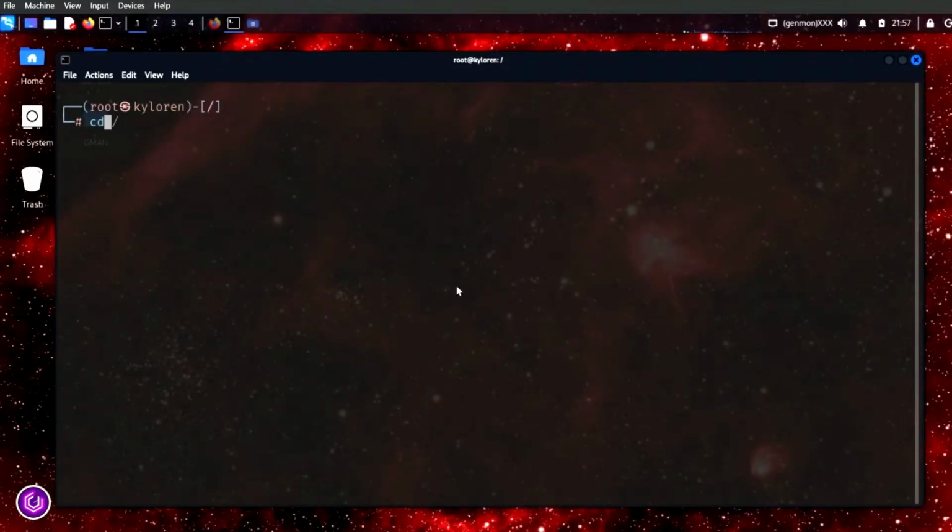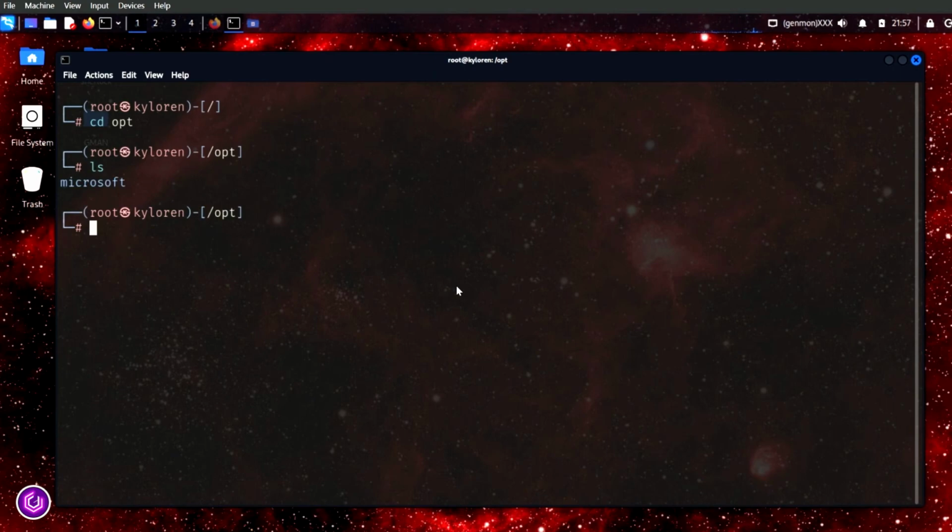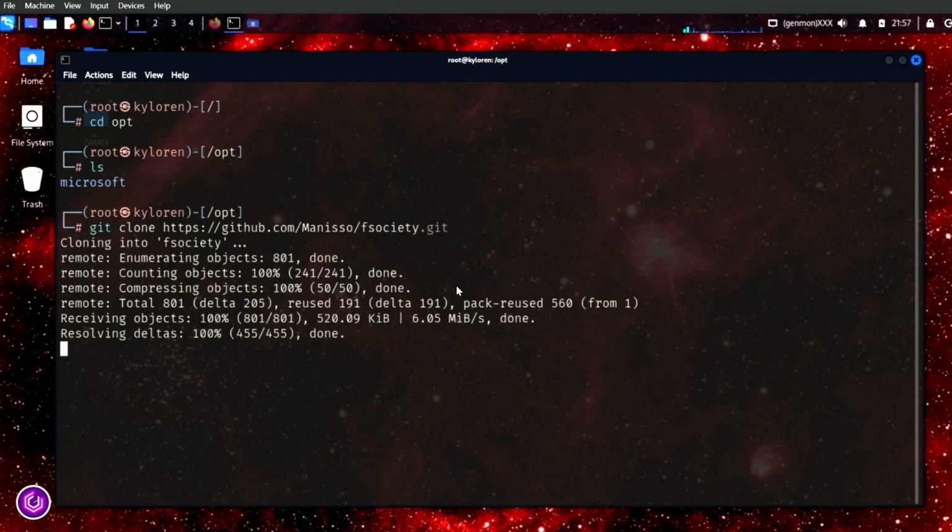One thing I have noticed with the fsociety install, as time passes, there is a slight change to the process. Initially, I changed to the opt folder after having logged in as root using sudo su. This stands for optional, for any third-party software installed. The first command is the git clone command, downloading from github.com/Manisso/fsociety.git. It's actually a pretty quick download. If I can even type properly, it is now downloaded.